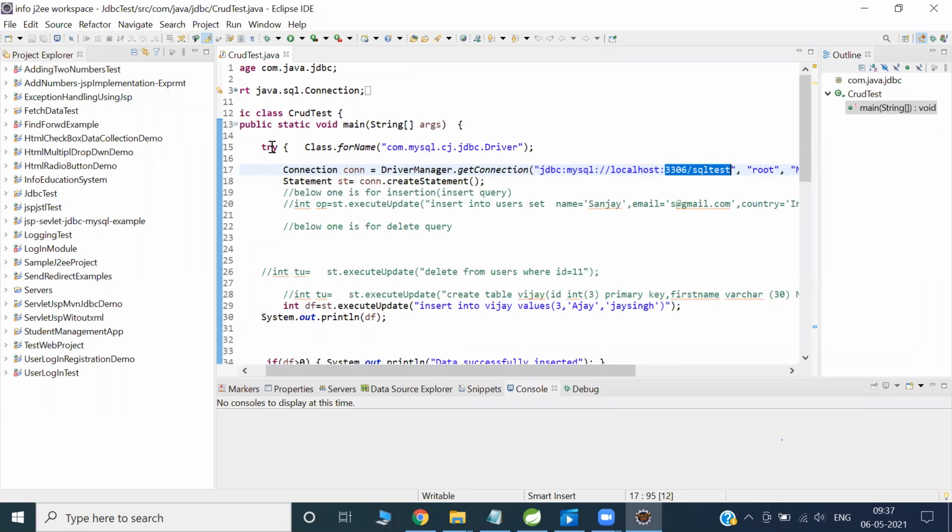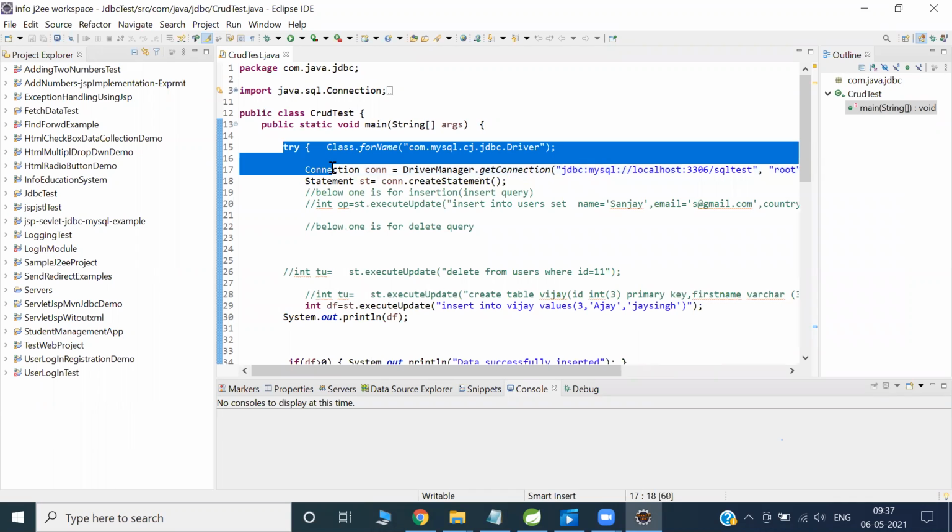At least to get the token. Once you get the token, then you can do what you want. You can select the data, you can insert the data, you can delete the data. So many things you can do.